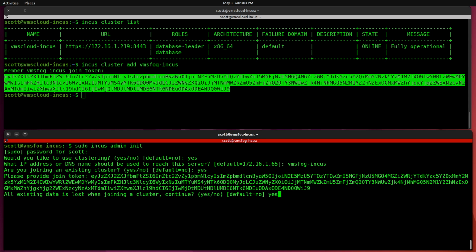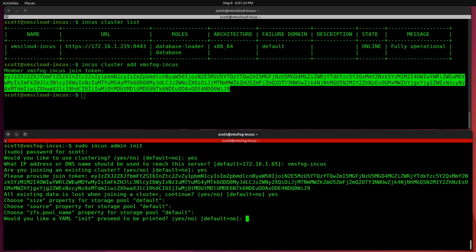Of course, we've already deleted that data, because if I didn't, I found out through my testing that we got an error here. And so it asks for us to choose a size property. You can default that. Choose a source property. We can default that. And choose a pool name, and we can default that. And would you like the YAML to be printed? No, we don't. And we hit enter, and at this point in time, it joins the cluster.